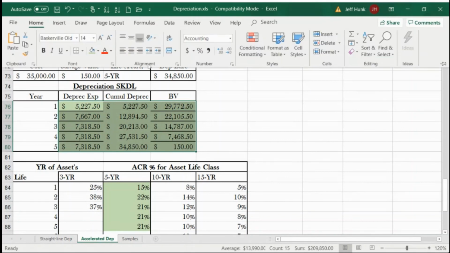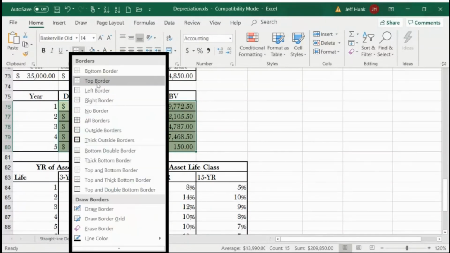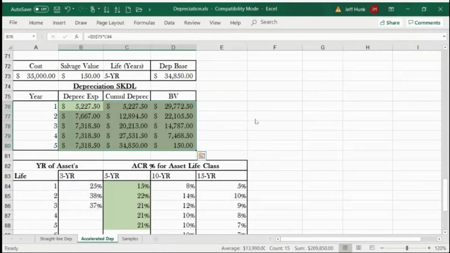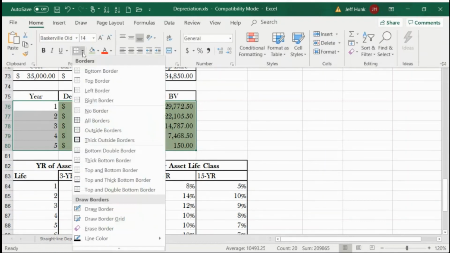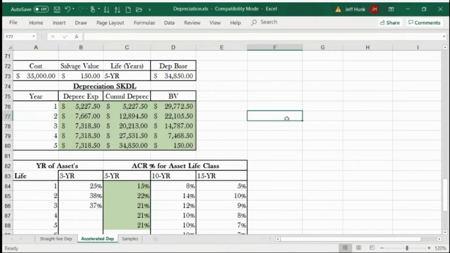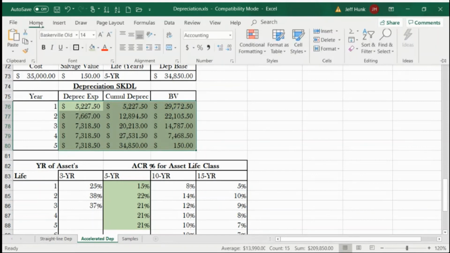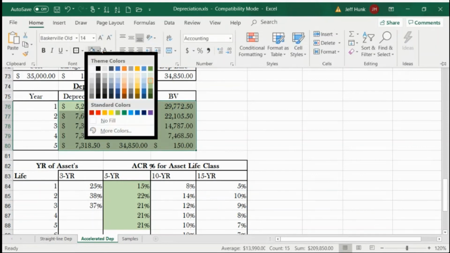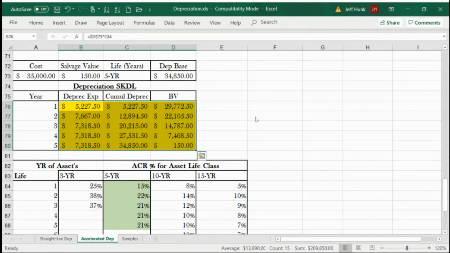The last thing is always the housekeeping. You're going to need to clear out everything, and then put a nice thick outside border. There you go.